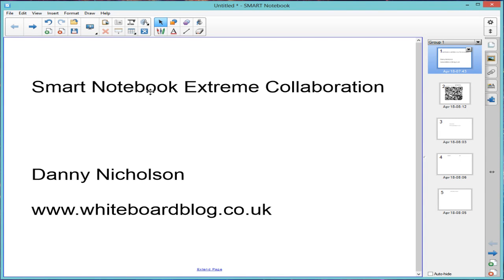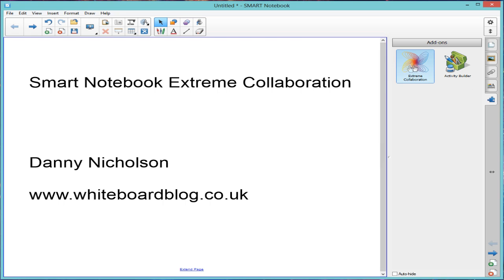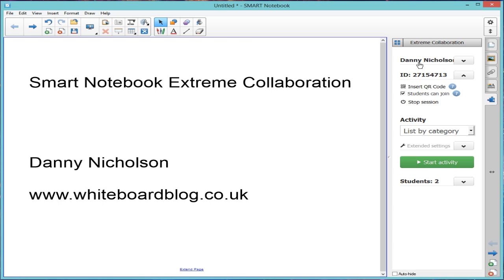Here's a quick demonstration of Smart Notebook Extreme Collaboration. This is a little plugin you can get for Smart Notebook 11 from the Smart Exchange. When you download and install it, it gives you this little jigsaw tab down here, and then Extreme Collaboration will be on there. So I'm just going to click on Extreme Collaboration. Now I've logged in already, to save a little bit of time.